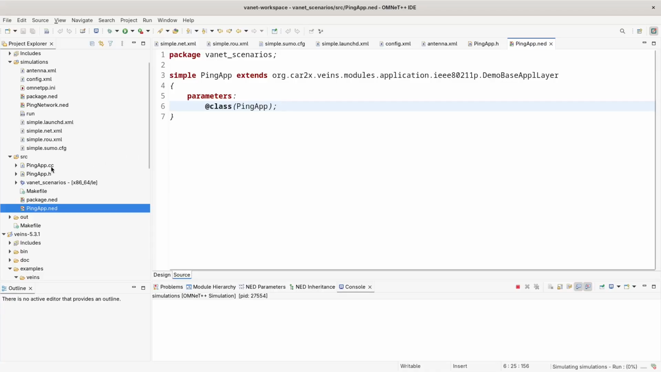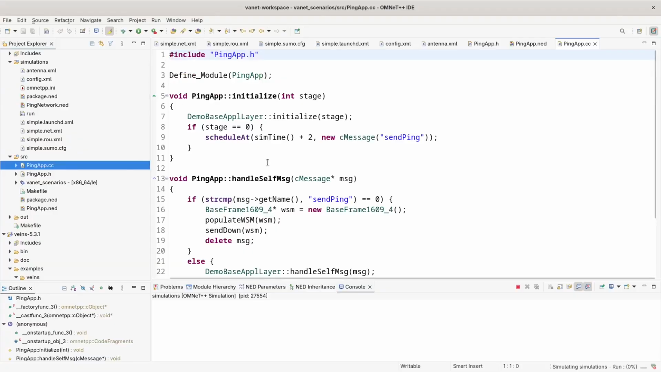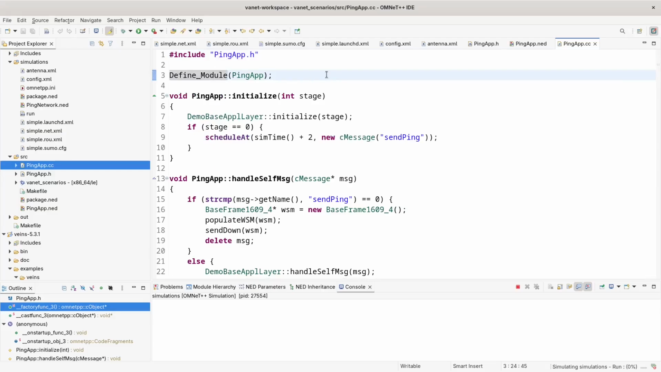All right, the meat of this code. This is the actual code. This is the ping app C++ file. This is where our actual behavior lives. So, define module. This registers the class with OMNeT++, so it can actually be created at runtime. The missing piece from the NED file alone.